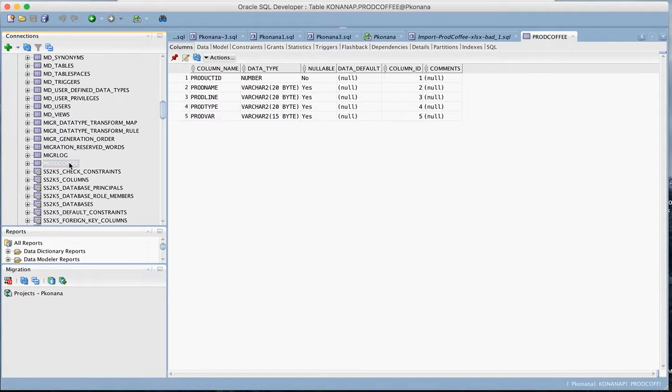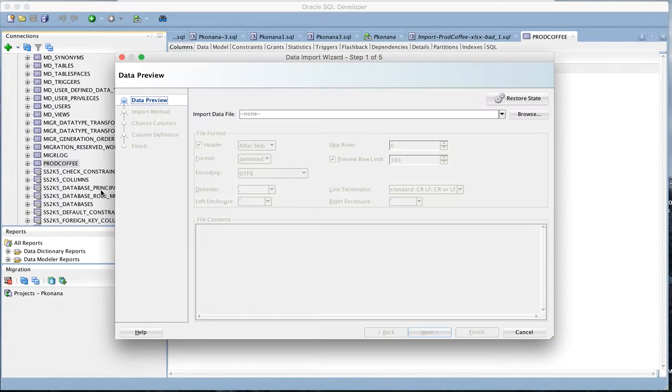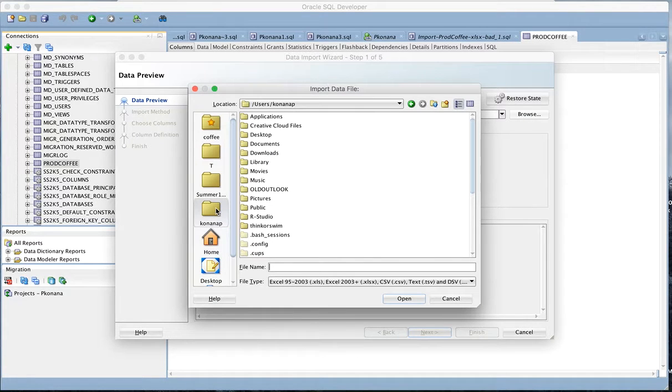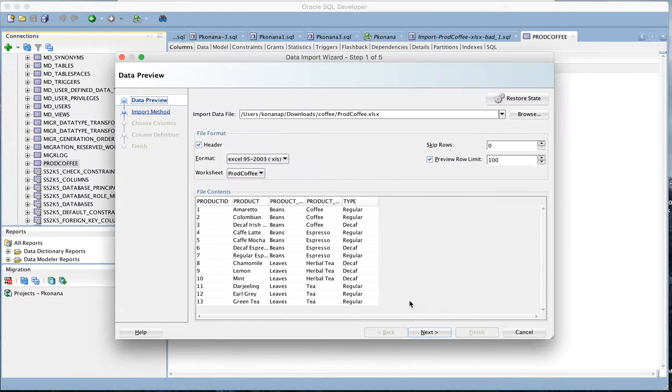Let's go to prod coffee and import data. If you right click on prod coffee, you should say import data. Take a few seconds to read what is there on the screen. Here is browse. This is the import data file. Let's go to the place where I have saved the files. So prod coffee is the file name. Say open. It pulls up all the column names from the Excel and the data.